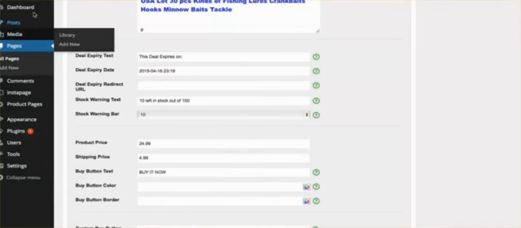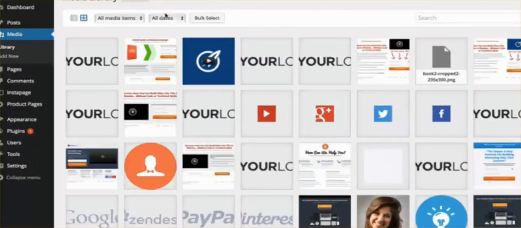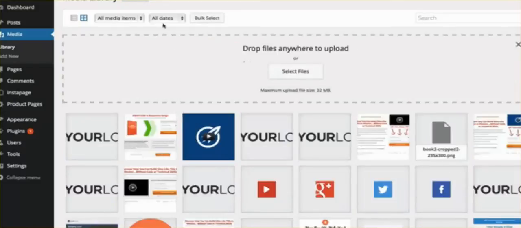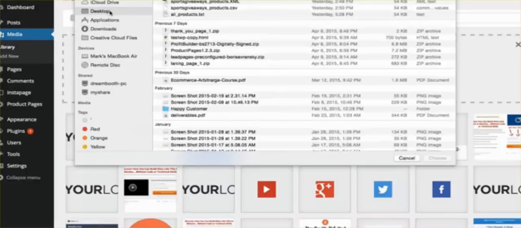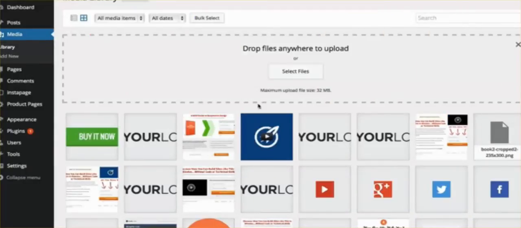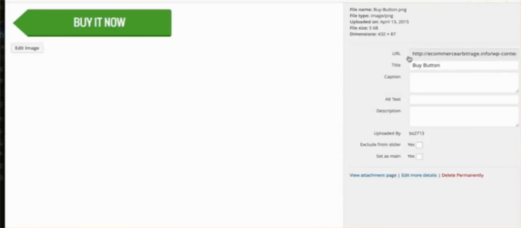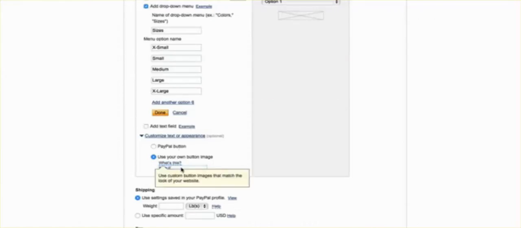And I'm going to go back to my WordPress, go to the media, add a new image, add new, select file, go to desktop. Where's that buy button? There you go. Choose. The reason why I'm doing this is because it's the easiest way to generate a URL right here of that buy button, which is exactly what we need. Because remember, PayPal is asking us for a URL. Give me the URL where this button is. So paste it in here, and off you go.